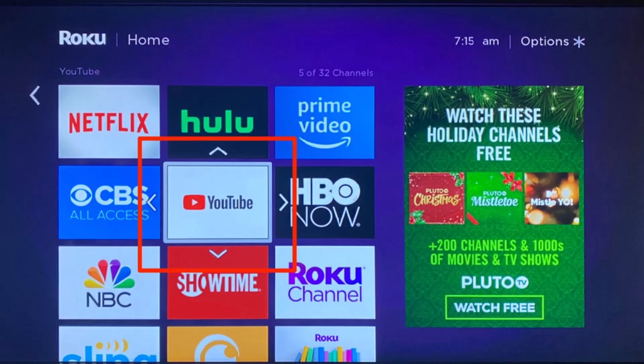If you don't want to see an app appear on the home screen at all, you can also choose to remove channel from the details pop-up. And that's all it takes to move channels on Roku.